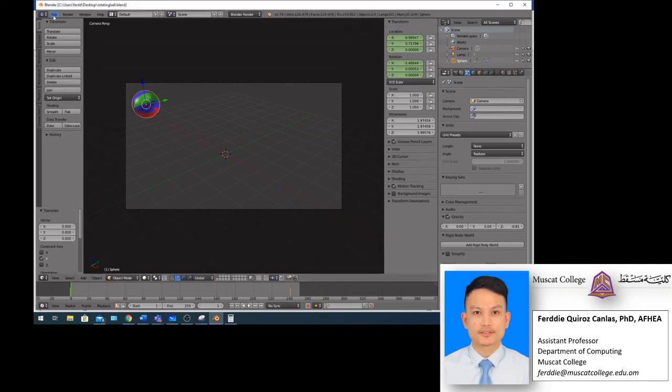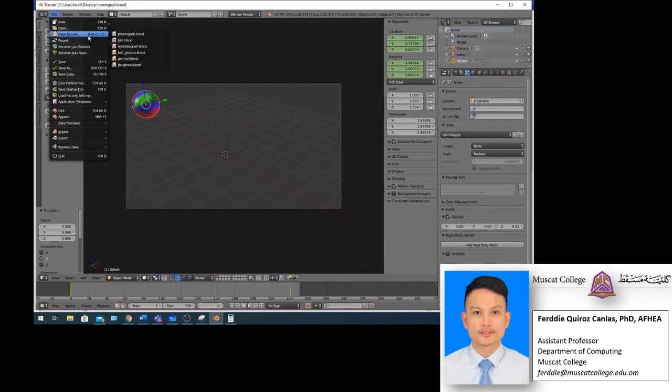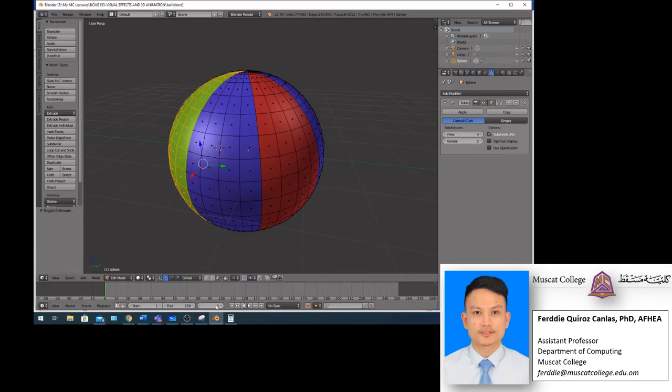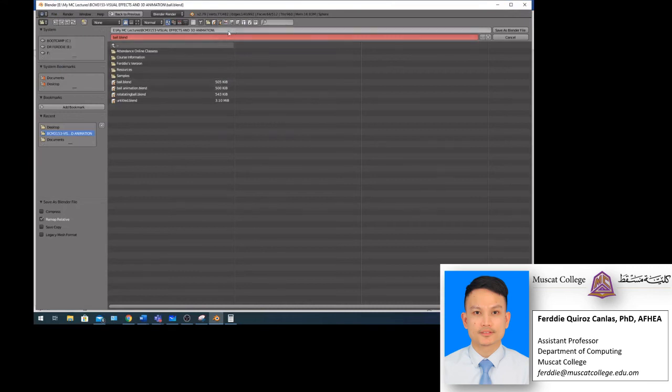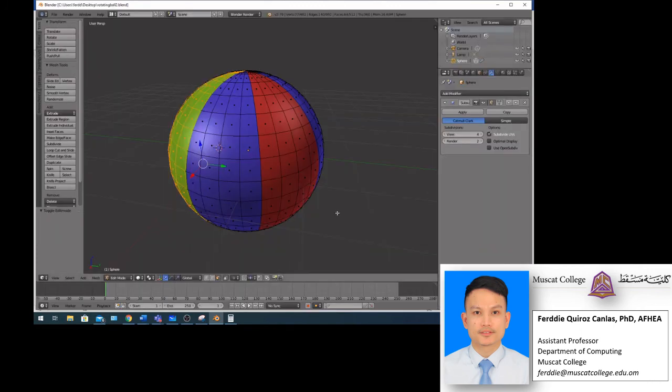Let me just close this. Let me open another one. This ball again. Okay, so let me open this file, save it on the desktop again. Let me call it rotating ball 2. Let me go to object mode because I'm coming from edit mode.